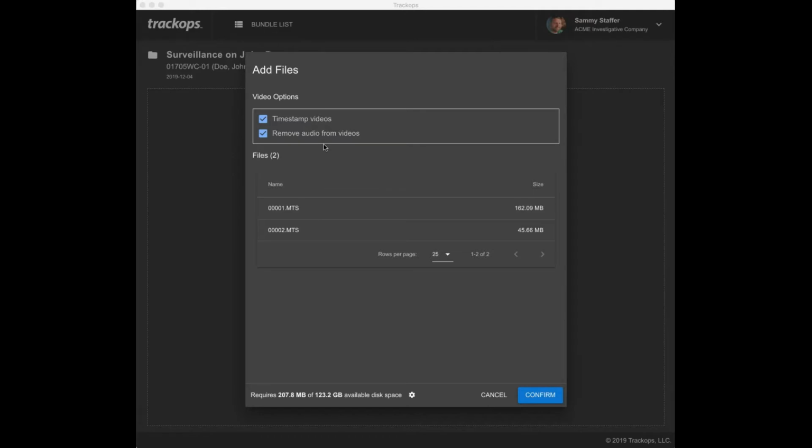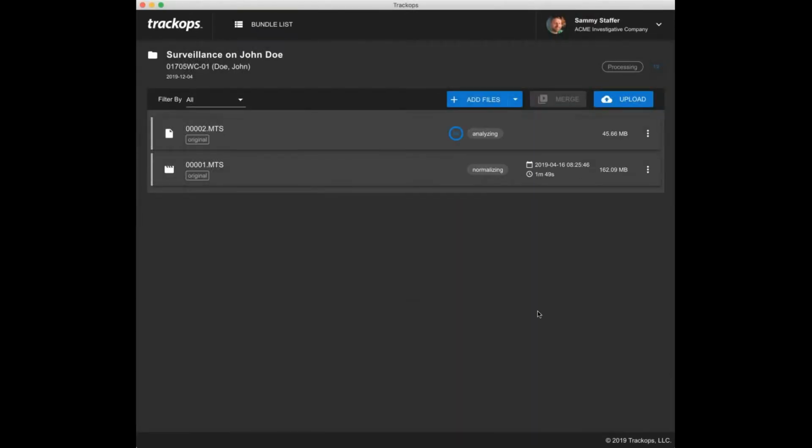If you do bring in a video for like some sort of covert video that automatically burns in the timestamp, you can uncheck the timestamp so that it doesn't double timestamp your results. So once you get your videos in there, it looks good. You just confirm it, and you'll notice that it starts to process. You'll see that the normalizing option begins.